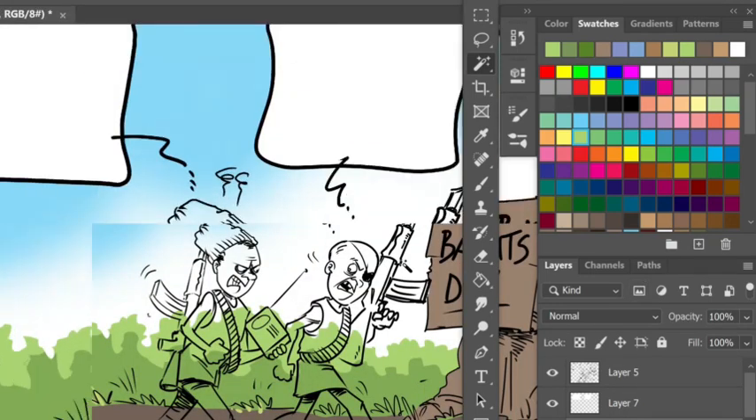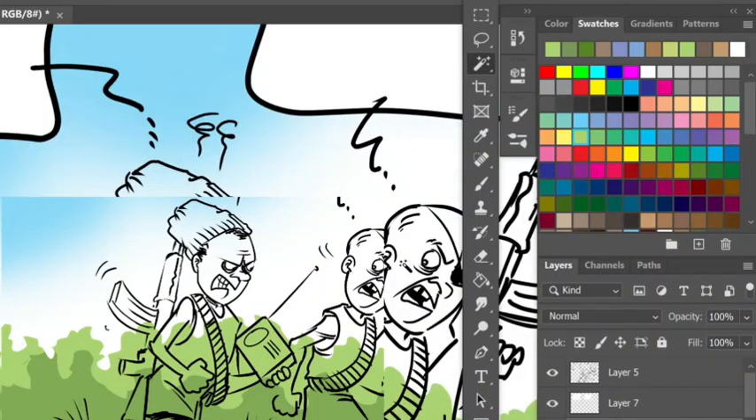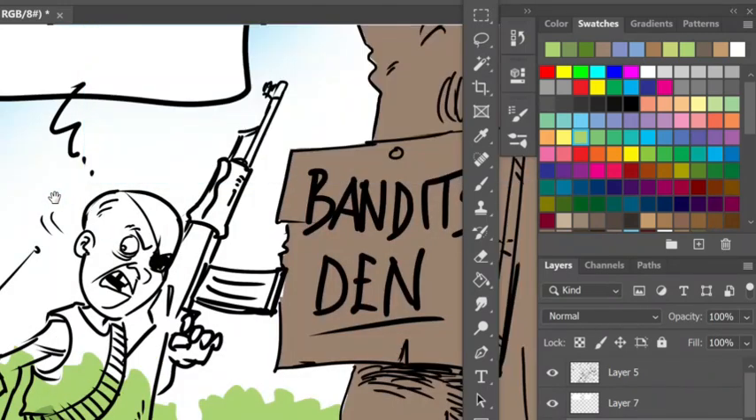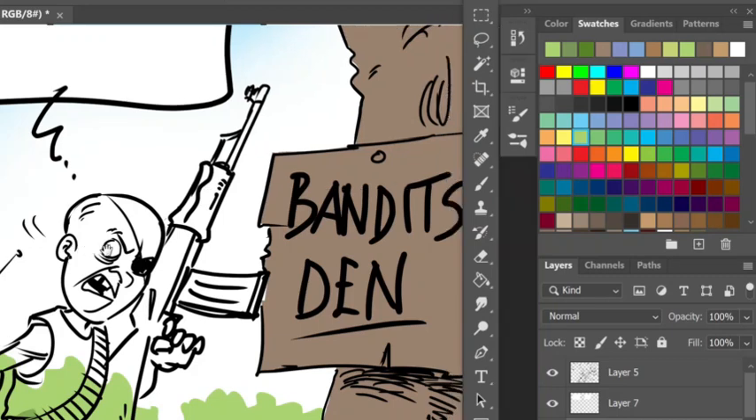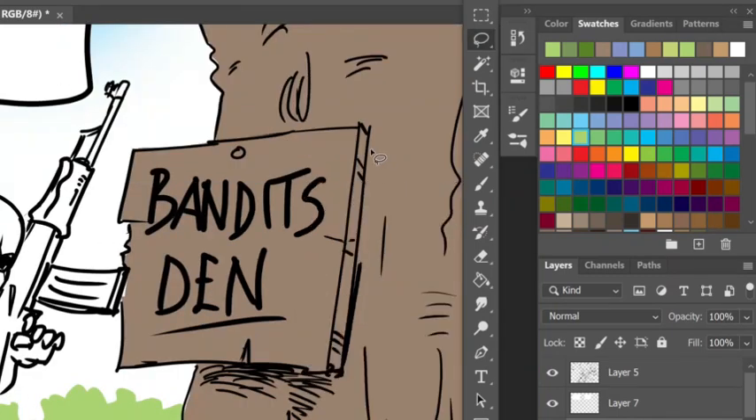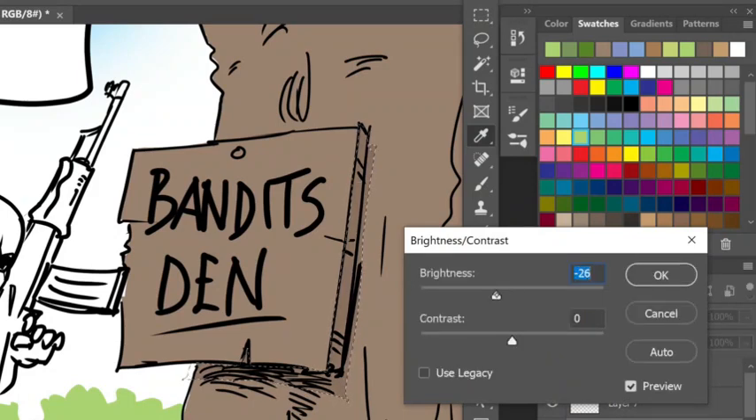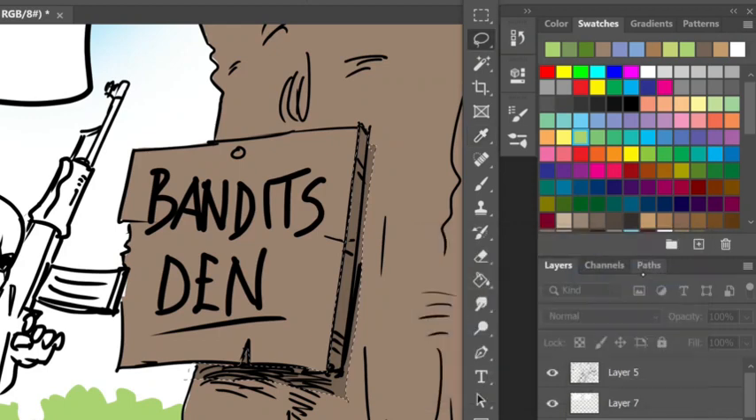Whatever way you feel is better for you, it's fine, as long as you get what you want at the end. So next, I'll select the sign, because as it is right now, it looks the same as the branch, the tree trunk or something like that. And I want it to look different, just like the leaves. I want it to look like it's pasted on the branch.